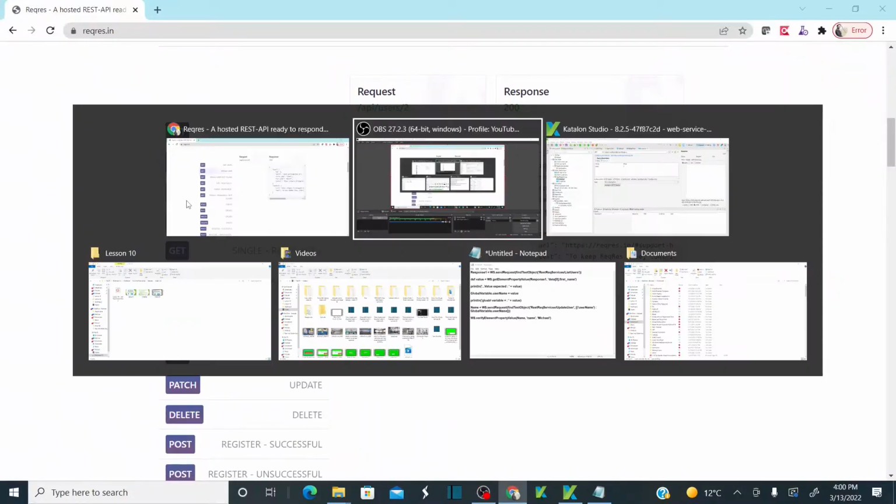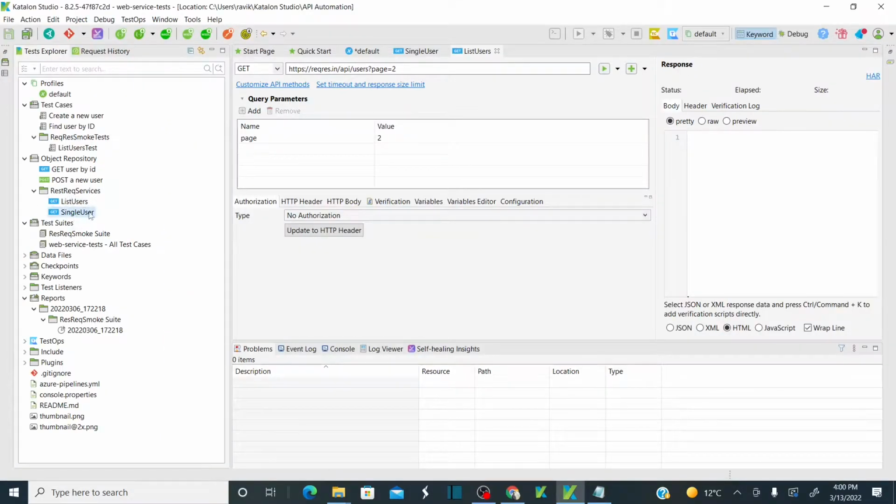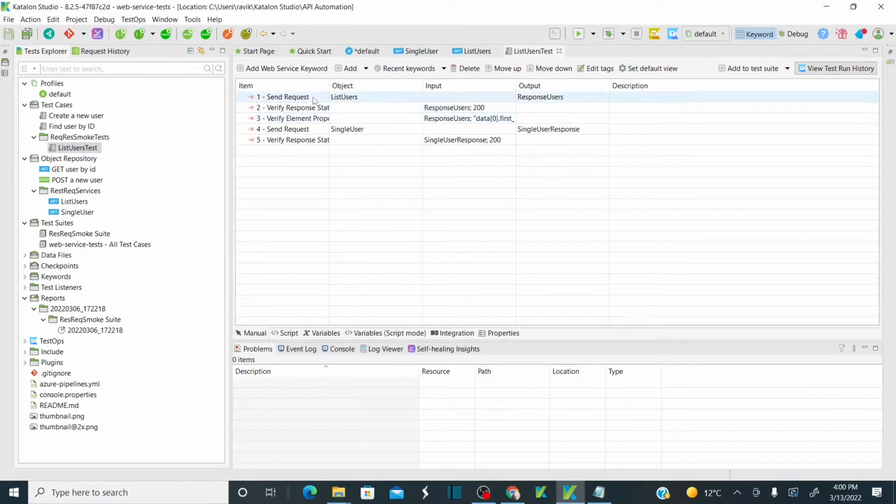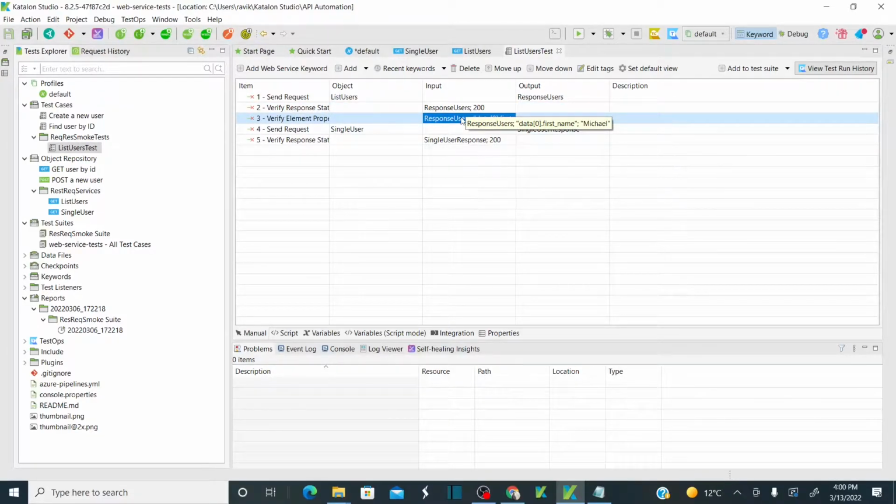So if you see here in Katalon, we already added those two services under the object repository, and we created one test case called list users test, where we validated these two services, captured the response codes, and captured the JSON element path, where we captured one of the user details. These are very basic details we saw in my previous session.